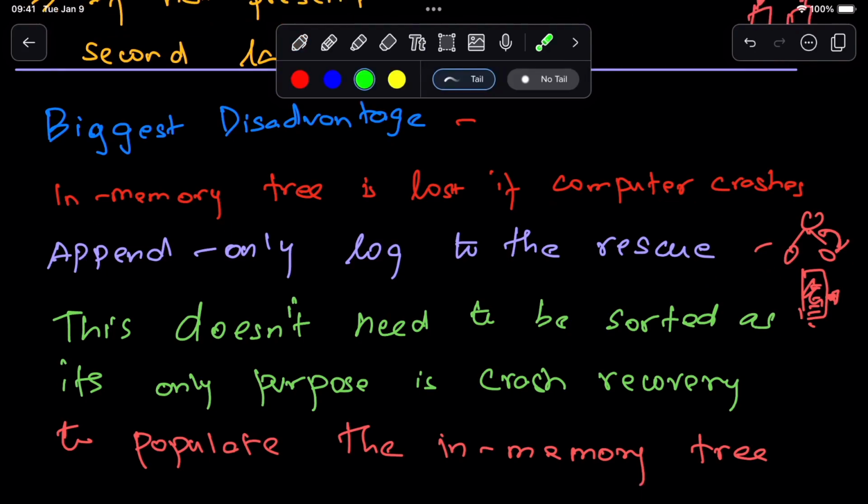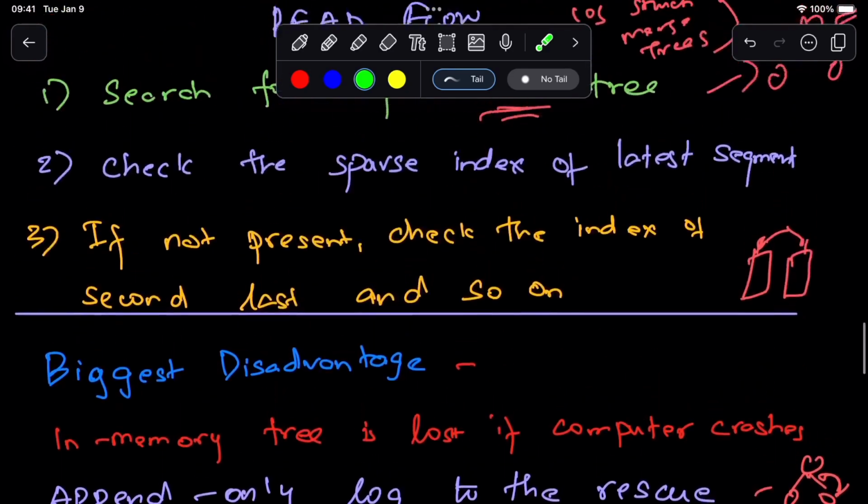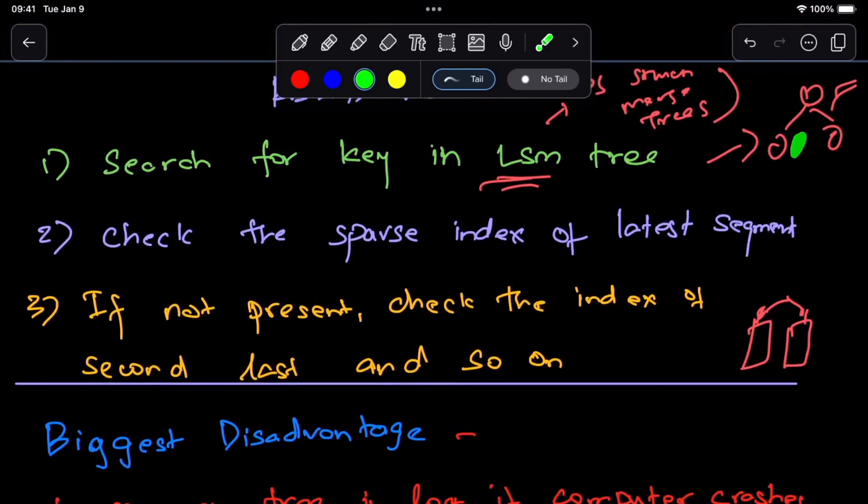One other disadvantage which we just discussed is that reads are a little slower, okay? Because now you have to first check your tree. If it's not present, you check the latest file. If it's not present in the latest file, you check the second latest file, the third latest file, the fourth latest file, and so on.